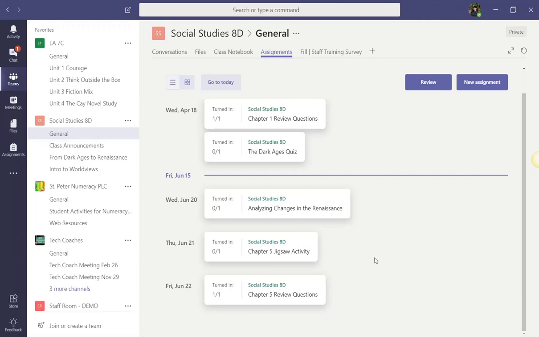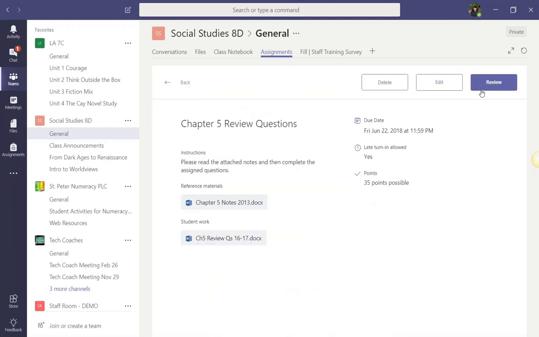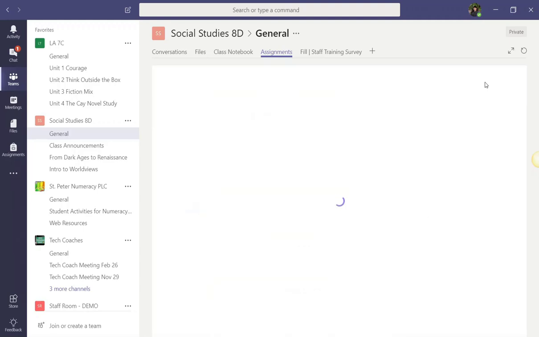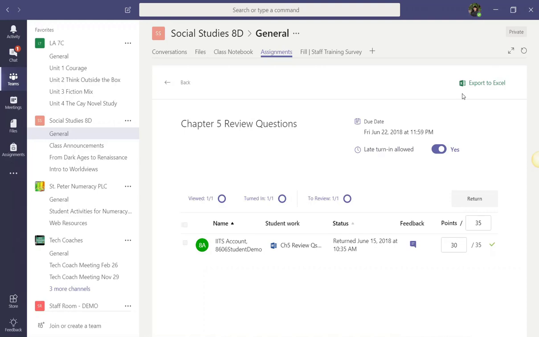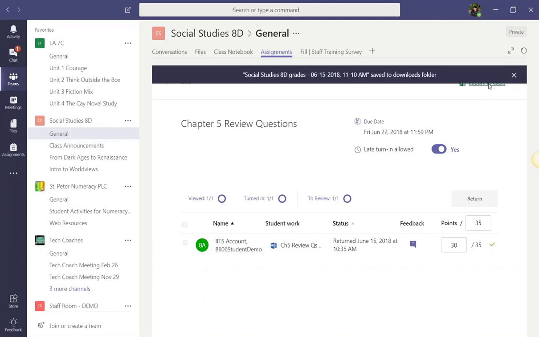Let's start by downloading an Excel spreadsheet for one particular assignment. So I'm going to click on that Chapter 5 review questions here at the very bottom. And then I'm going to select Review. Notice in the top right corner, it says Export to Excel. I'm going to click on that link.